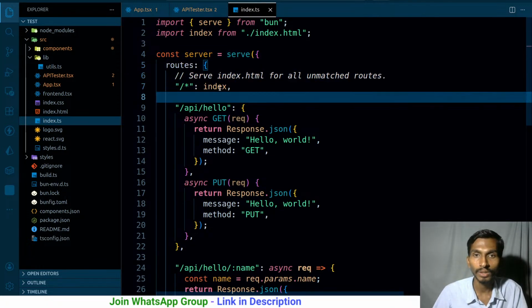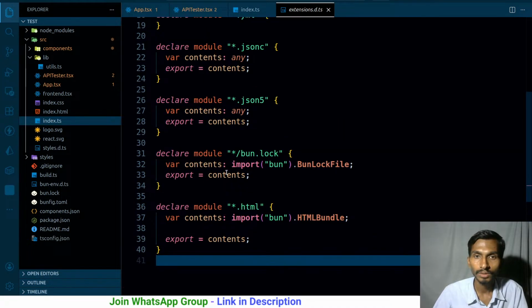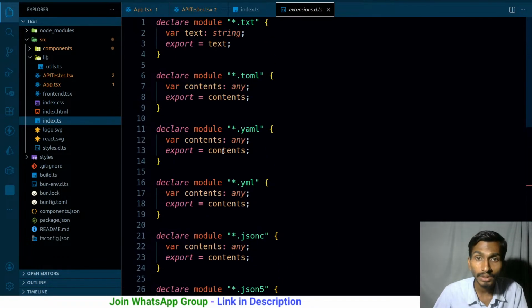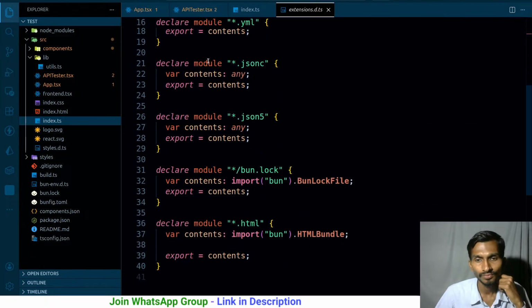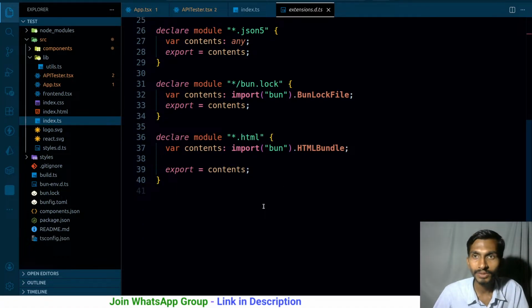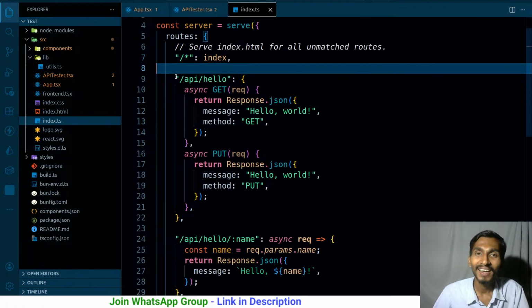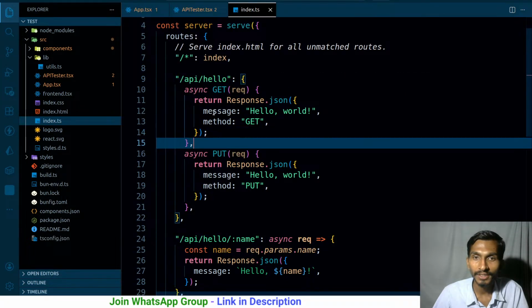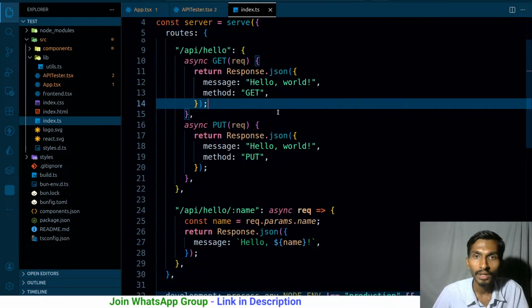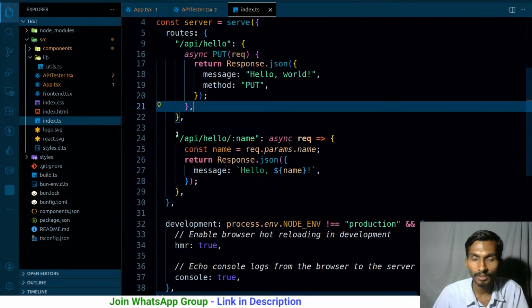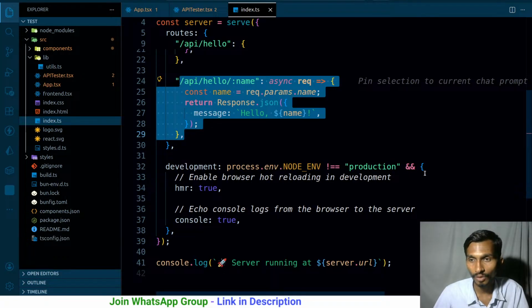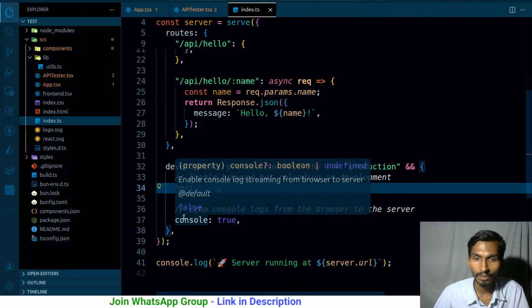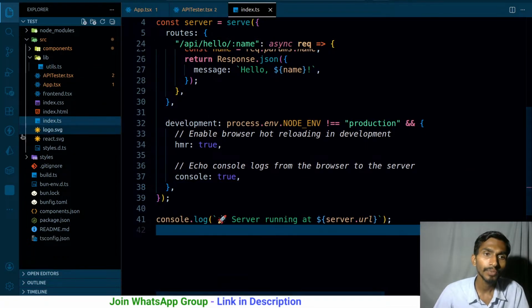So there is this route, and what this route is doing: declare, export. It proves that I still have to learn a lot. Never mind. And /api/hello will simply return a Response.json, message hello world, method GET, and then there's going to be a PUT method as well. If you provide your name, it will return your name. And in the development process, if NODE_ENV is not equal to production, in that case HMR is enabled and console is true. This is how I understand the code of this server, that's okay.